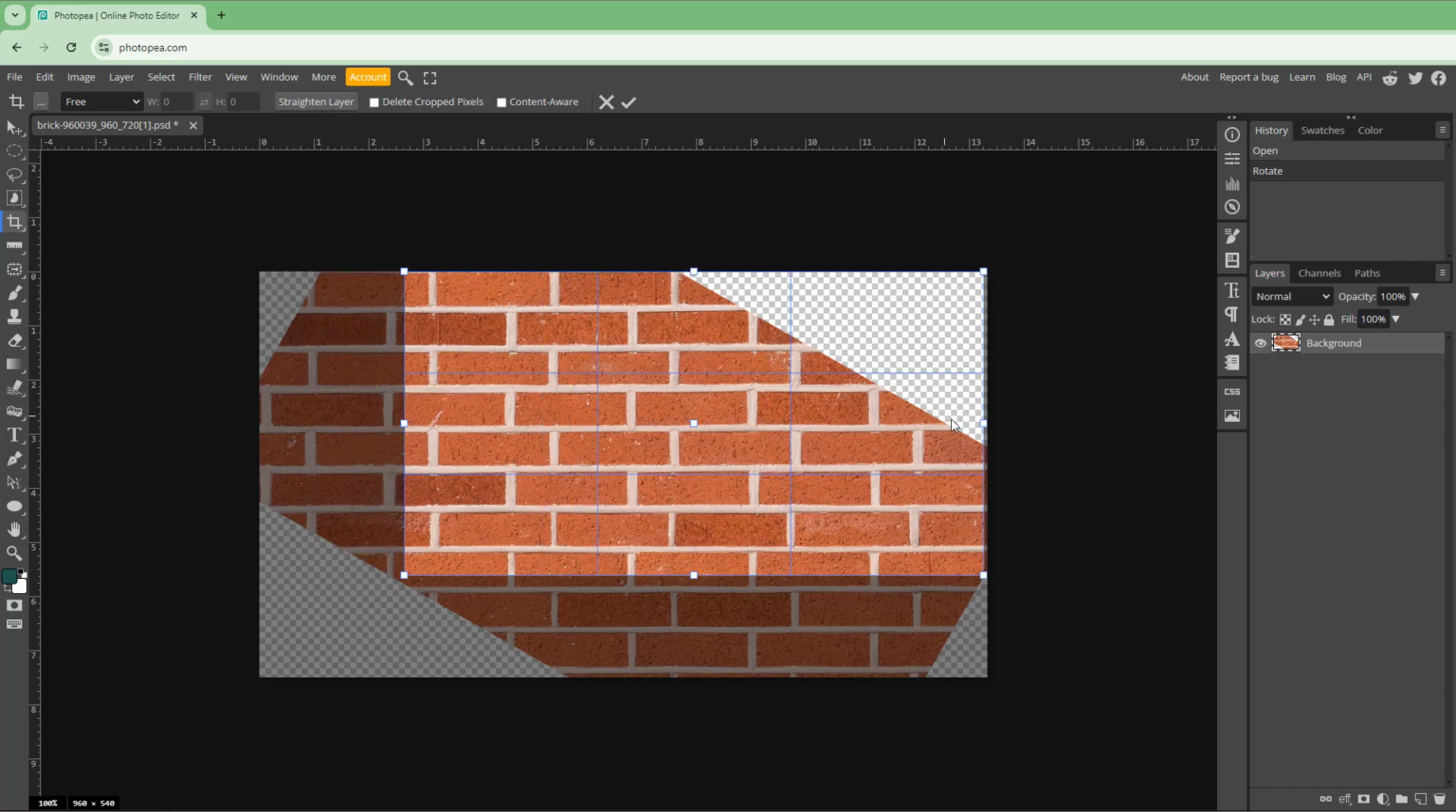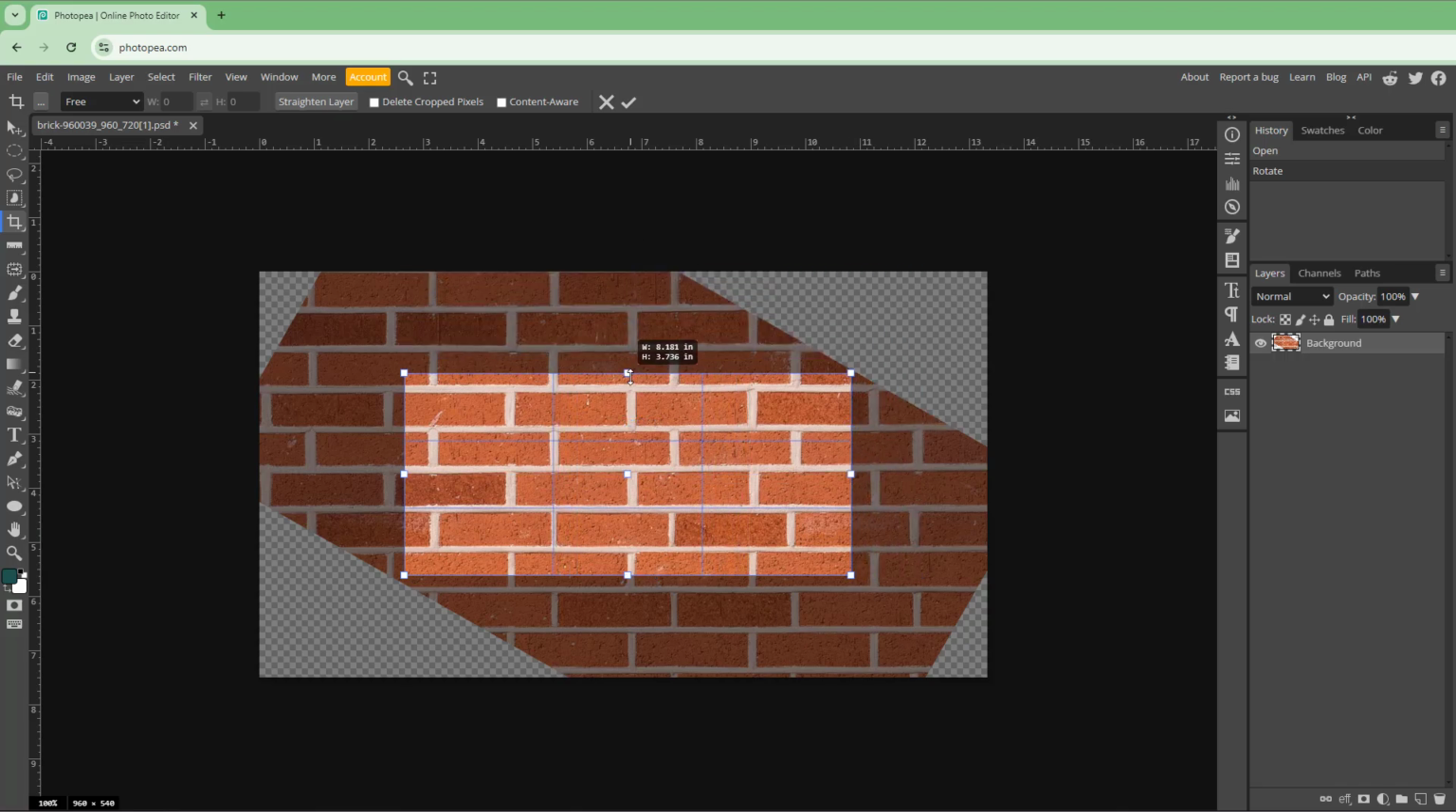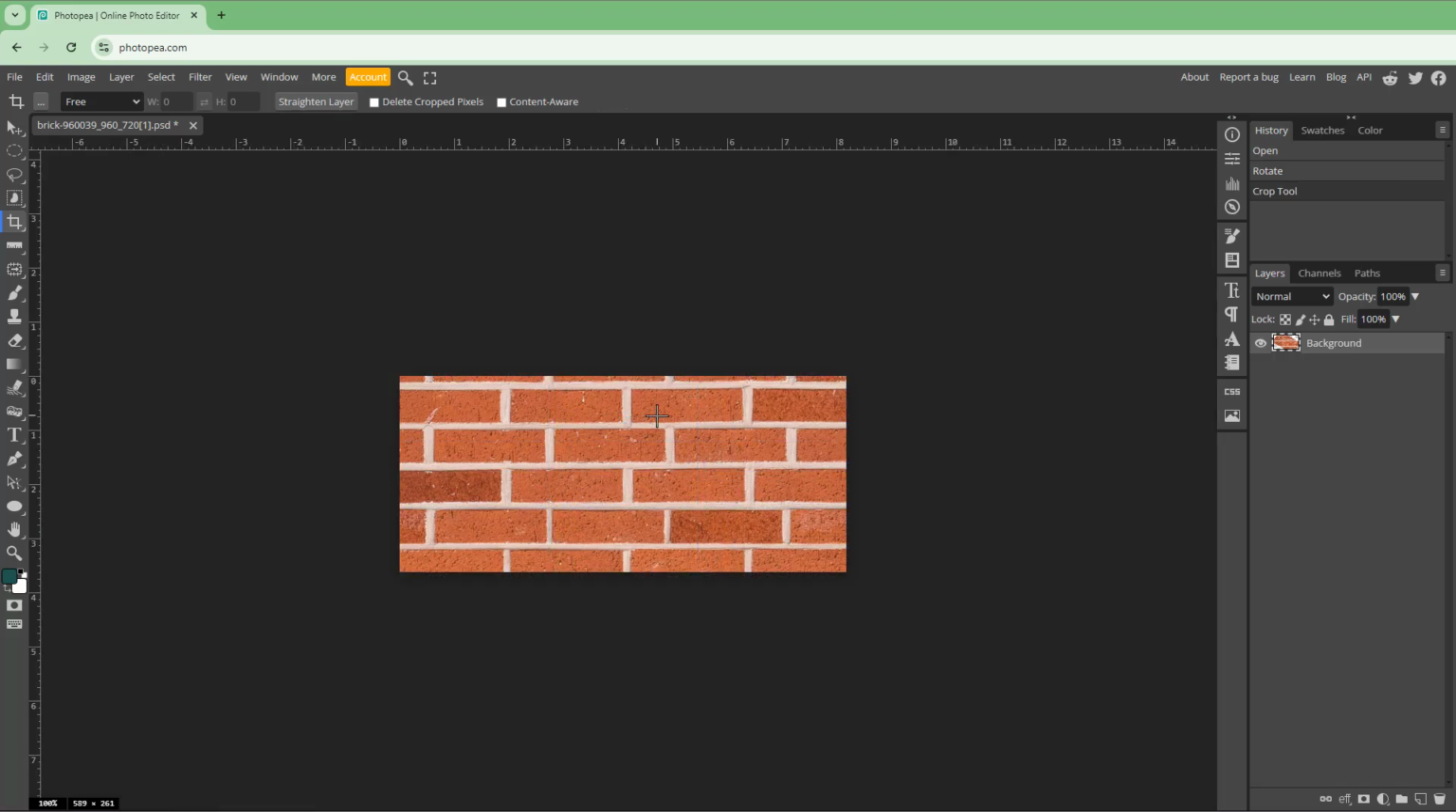And then I'm going to go over here, drag it out from over here, just like this as well, and then go over here and press enter. Then you got a straightened out version of this particular image, as you can see right there. So that is how you can utilize ruler and straighten the object using ruler inside Photopea.